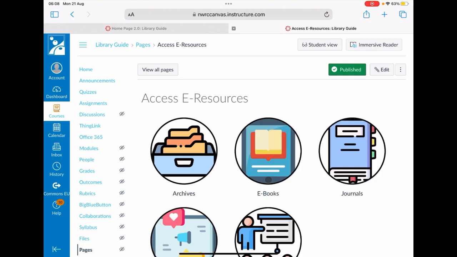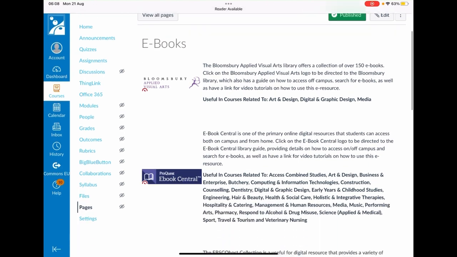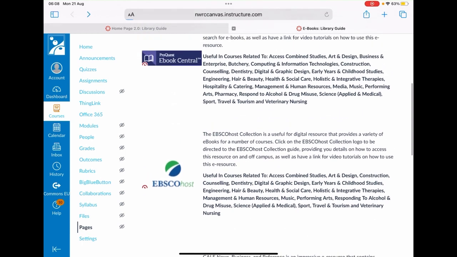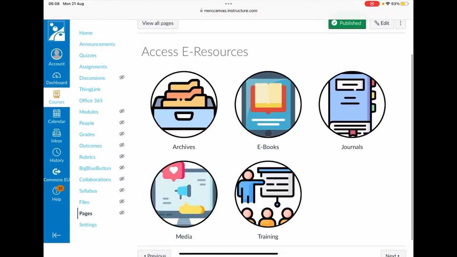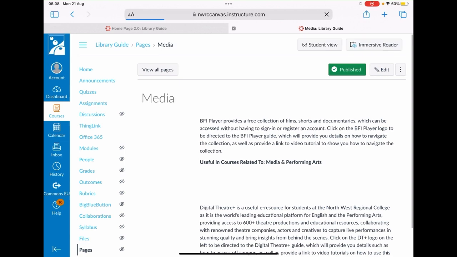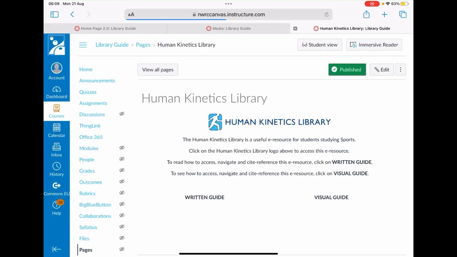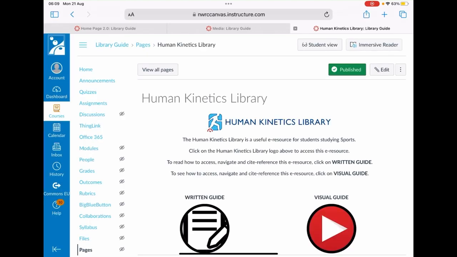From the list of e-resources available, you can find the Human Kinetics Library in the eBooks section and Media section. Now on either the eBooks page or Media page, just click on the Human Kinetics Library logo to be taken to the Human Kinetics Library page. Now on the Human Kinetics Library page, just click on the logo to access this e-resource.